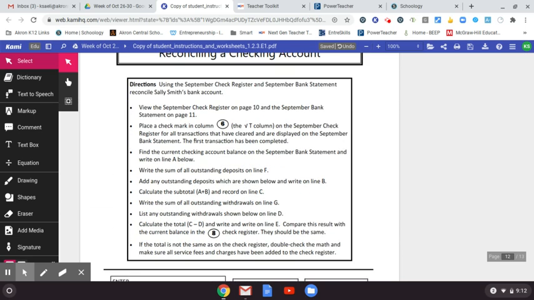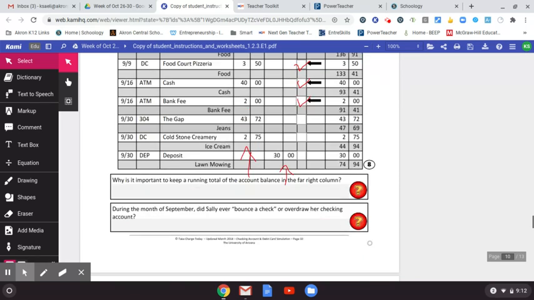So now we have placed our check marks in column 6 on the September check register for all the transactions that have cleared, meaning the bank knows about them and they are on the September bank statement. So now we're going to find the current checking account balance on the September bank statement and write it on line A, and then we're going to sum things. So I'm going to, instead of reading through all these directions, take you through this. But let's first go back up to our check register.